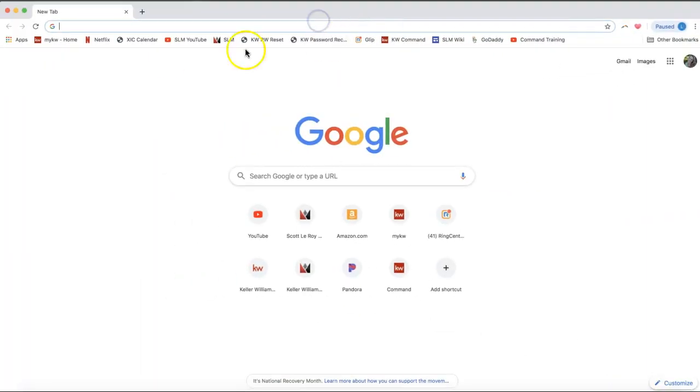So let's say this is a normal Chrome window, right? This is the Google Chrome browser. And if you don't have Google Chrome on your computer, like I have a Mac, I went to google.com and searched download Google Chrome to download that to my Mac. I would definitely recommend it for your KW technology.